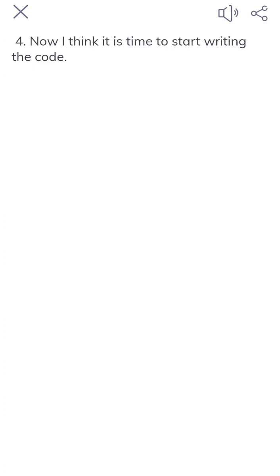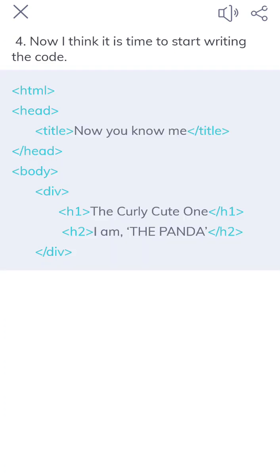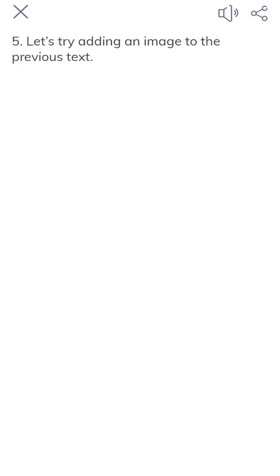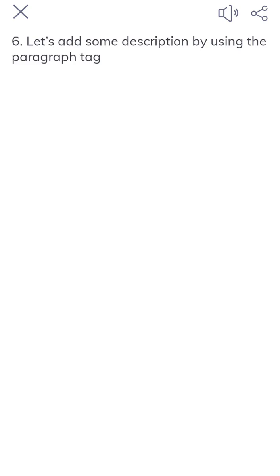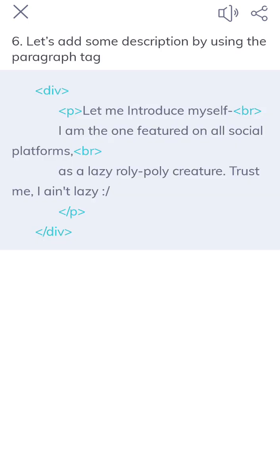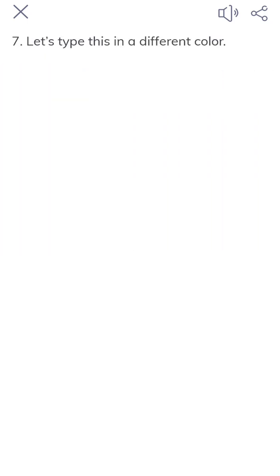4. Now I think it is time to start writing the code. 5. Let's try adding an image to the previous text. 6. Let's add some description by using the paragraph tag. 7. Let's type this in a different color.